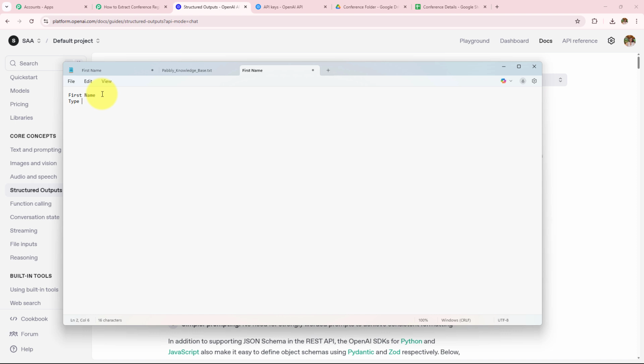So this is the type of text. I am going to enter type of text. Now here I need to describe what is this first name or what is the type of text. So here I am going to enter, give the first name of the candidate from PDF. Next I am going to do the same for the last name. I have to follow the same format. So here I have done this with the last name.